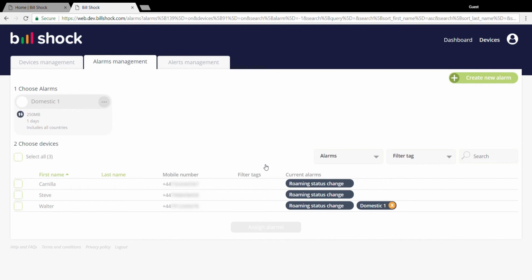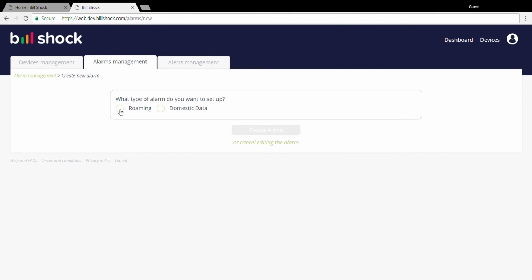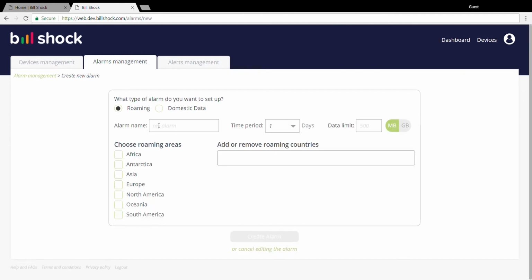Now let's do roaming alarm. So go to the top right hand side of the page, hit create alarm, hit roaming. Now remember you already have a standard roaming alert which tells you when one of your devices is outside your country, which you can adjust and I'll show you how to do that in a moment. You will get an alarm when you go into a country that's not included in your domestic area. Also what you have here is the choice to create an alarm that says one of your devices is using a certain amount of data in that country. So you'd put the alarm name in, you'd put the time period and the amount.